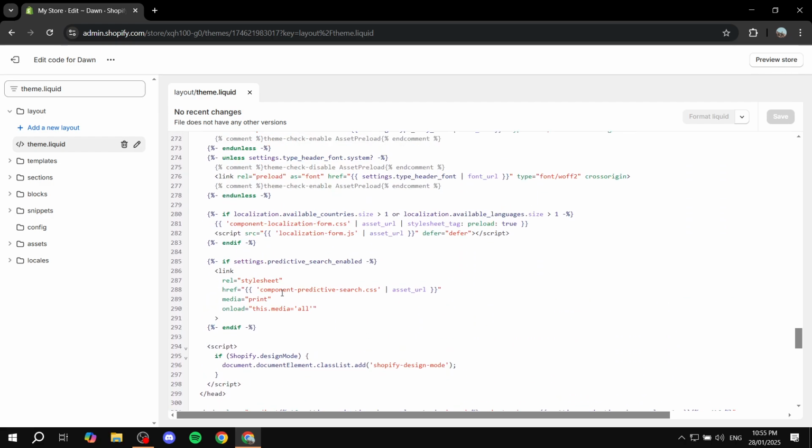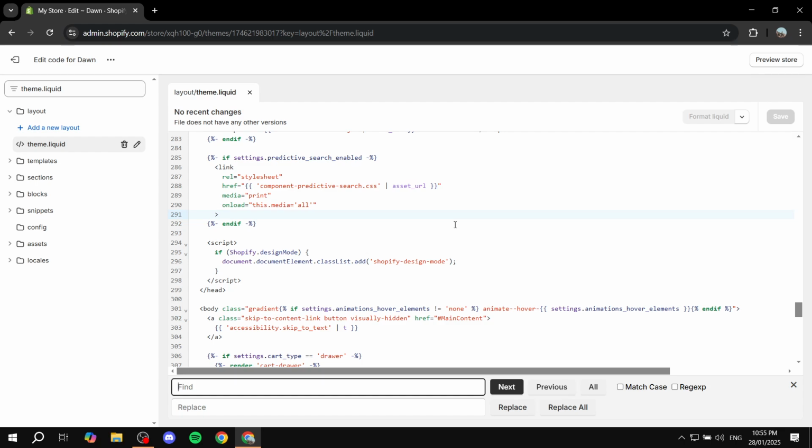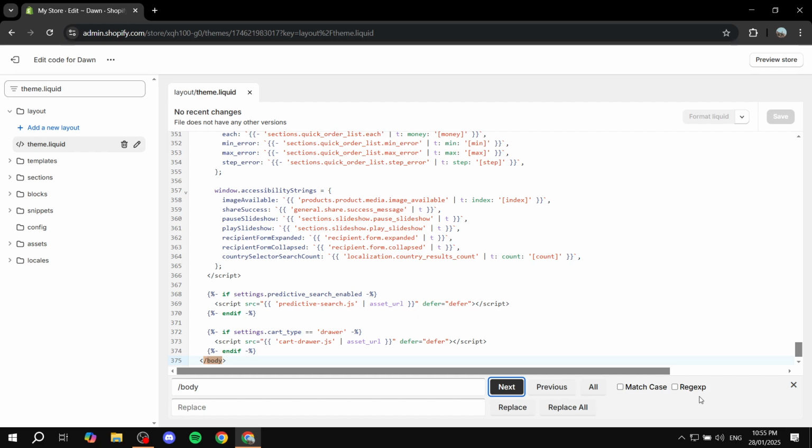And if you can't find them, you can really make it a lot easier for you by clicking anywhere on the text box here and doing Control F, or I believe Command F on Mac. And this should open up this section here for you where you'll be able to search for specific words. So if it's the place above the slash head, all you need to do is type slash head and click next, and it should pop up here for you. And if it's slash body that you're searching for, you just need to type that in here and click on next, and it should show up here for you.